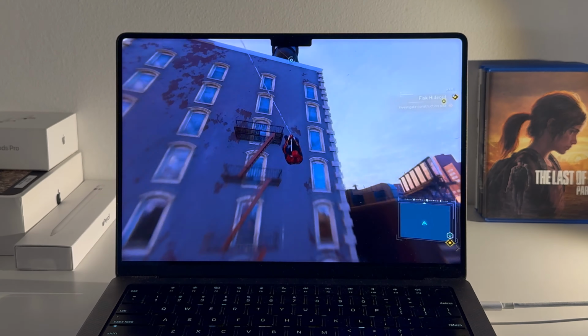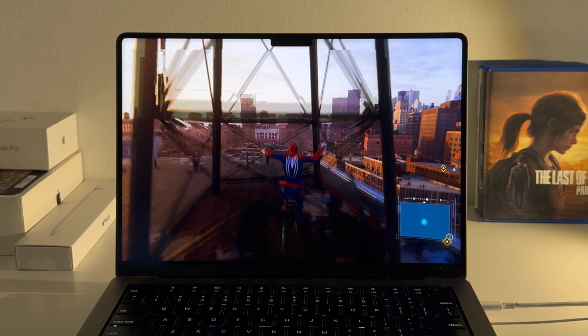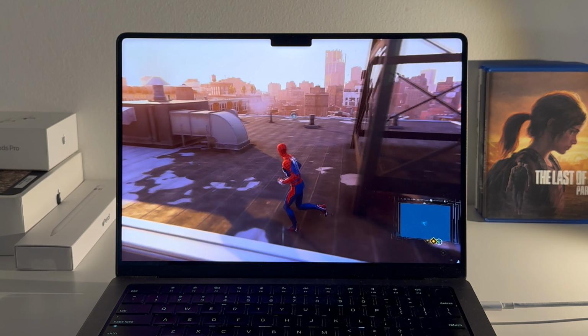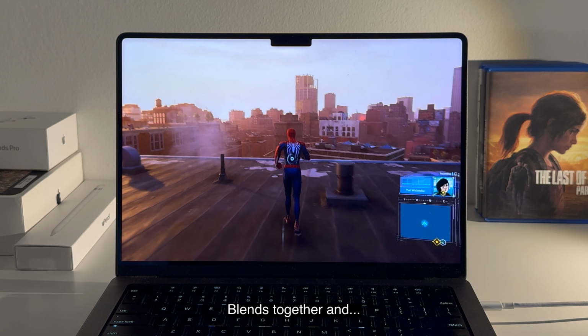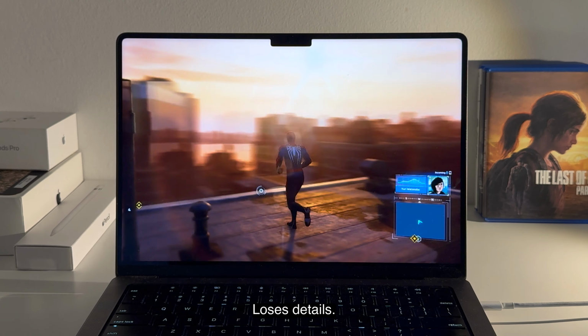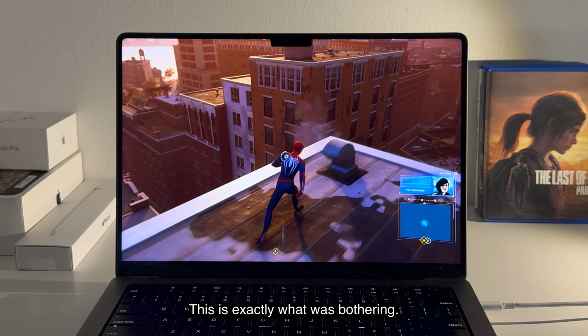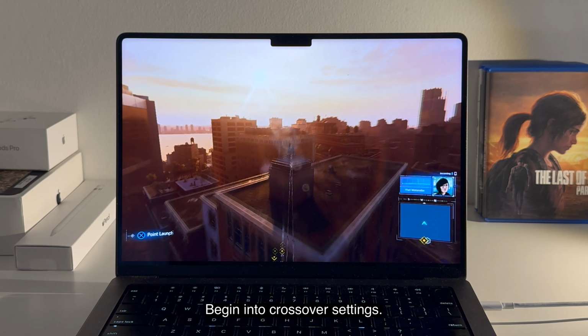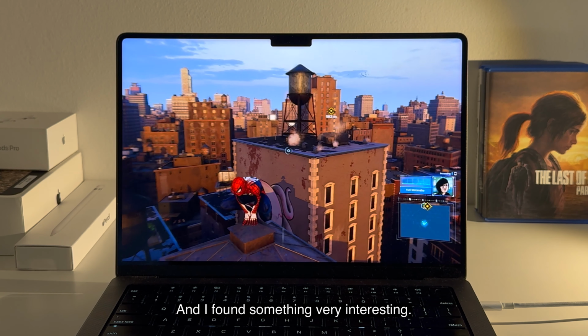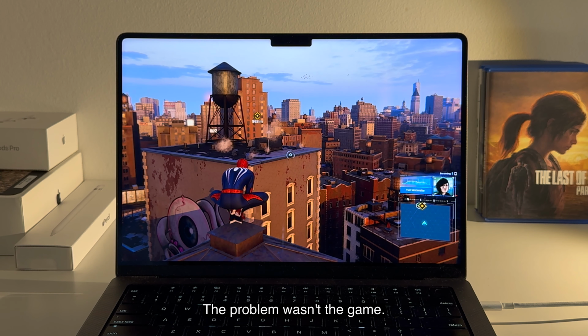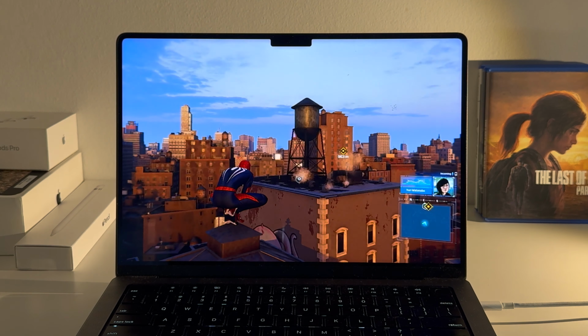So here's gameplay without HDR on my Mac. Look at the shadows, look at the dark streets, notice how everything blends together and loses details. This is exactly what was bothering me. Then I started digging into CrossOver settings and I found something very interesting. The problem wasn't the game, it wasn't the Mac, it was CrossOver settings.